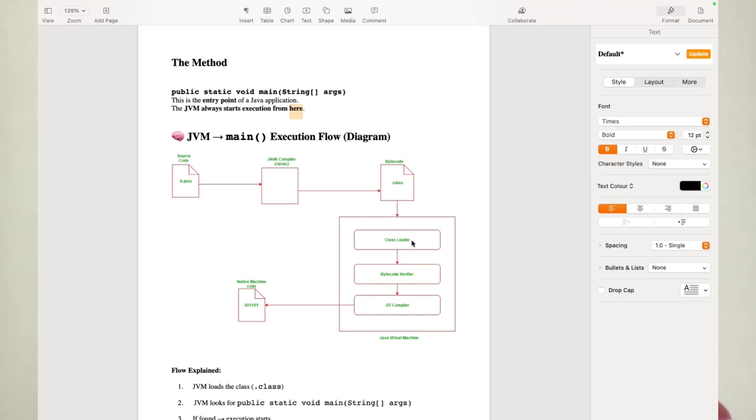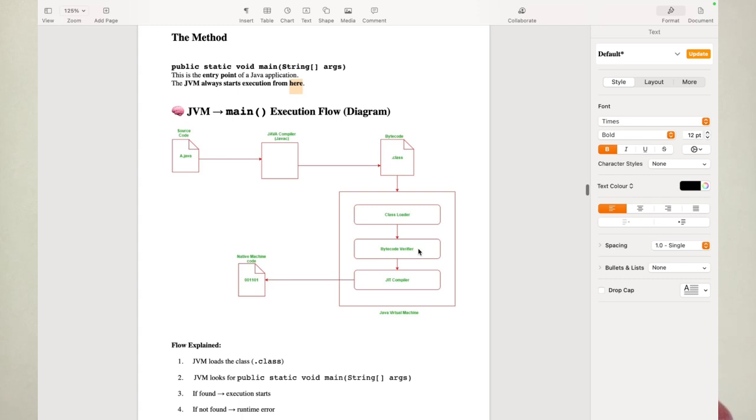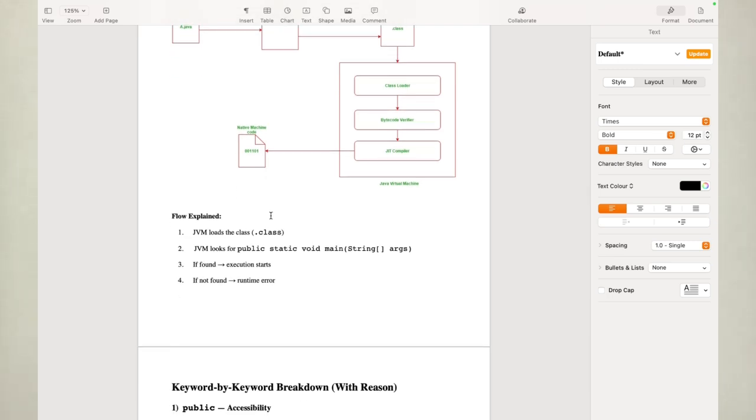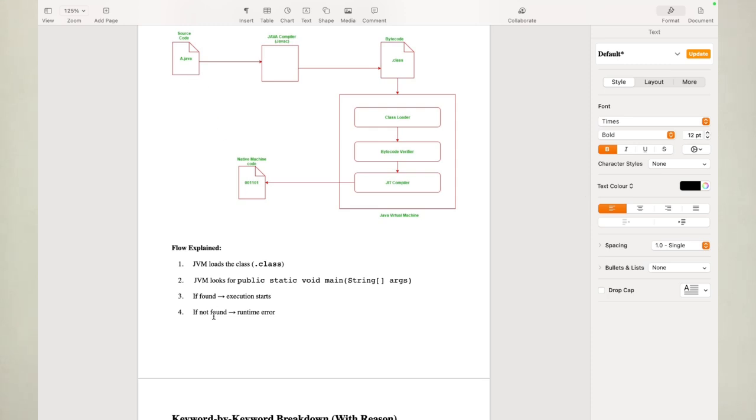There is something called the class loader. It will load that bytecode, and there is something called the bytecode verifier. Then it will be passed to the JIT compiler, and finally this will be converted to native machine code. I'm trying to explain you the flow. First of all, the JVM will load the .class file, and the JVM looks for public static void main. If it finds it, execution will start here. If it does not find it, we will get a runtime error.